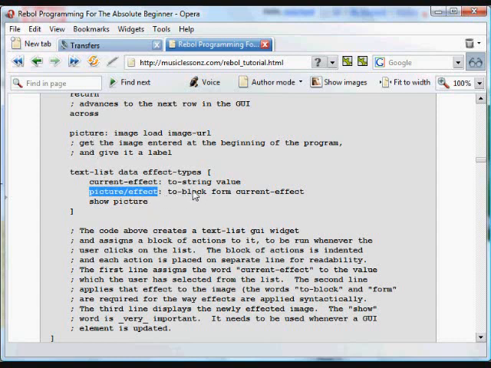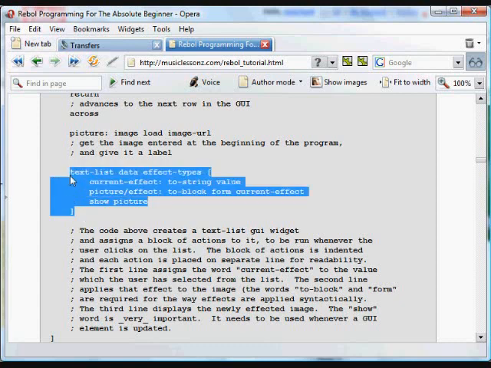And what we're doing is some little formatting here, converting it to a block, forming it, that word that the user selected, just so it has the appropriate format in Rebol. Rebol expects for that effect it needs to be in a block. So all we've done here is affected the picture with the effect that the user selected, and then we show it again using the show word to actually make that appear in the GUI. You always have to use the show word when you want to update the GUI.